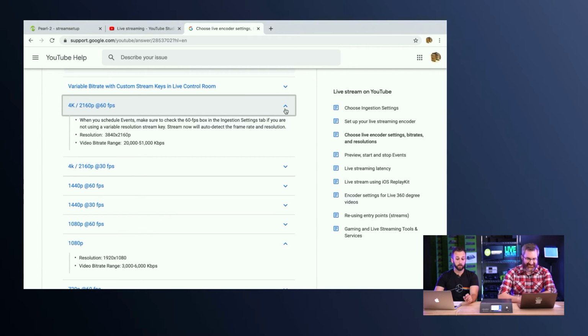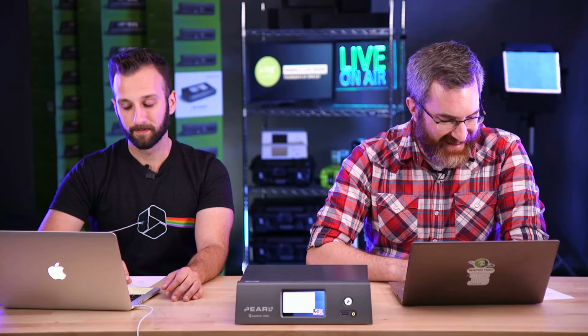So if you're on the low end and you want to do 20 megabits per second, you realistically need about 40 megabits per second of dedicated upload speed to get this done. Yeah, so. Thanks, Mike.